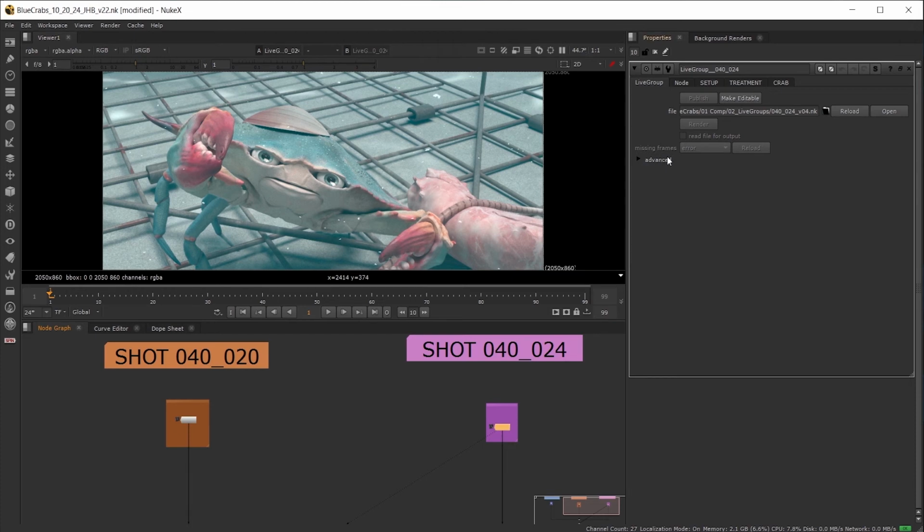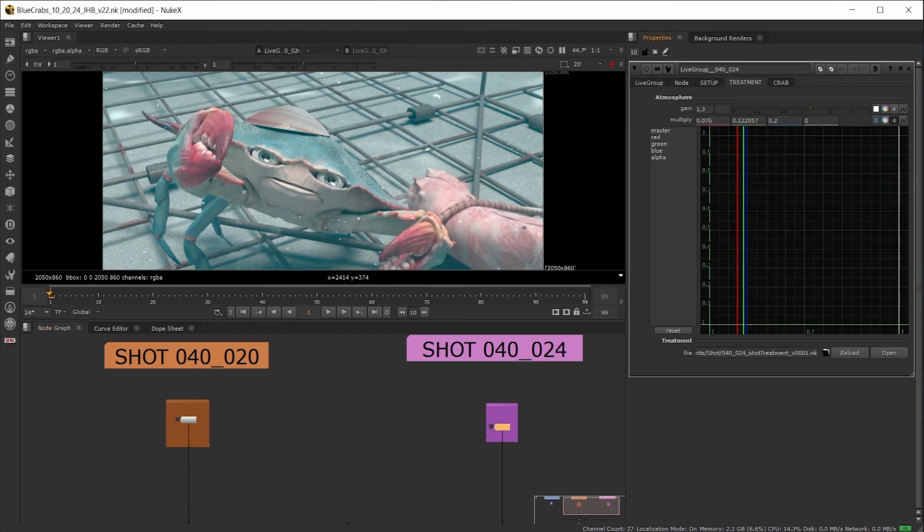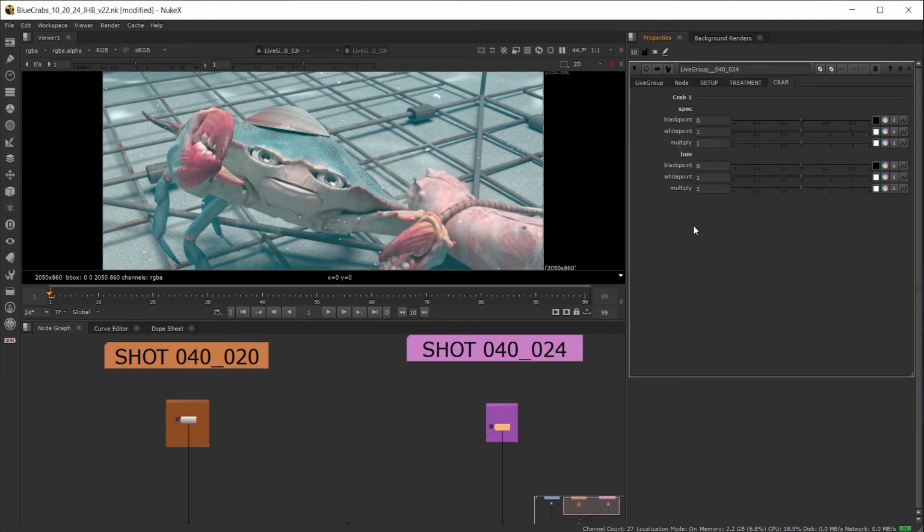So I'll double click on our live group and we've got it here in the properties. We've got our setup tab, our treatment tab. Then we have our crab tab. In this tab, we have some exposed knobs that are related to the different passes on the crab. So let's say that we're working through our shots and we decide that we want to make a slight change to this crab. We want to give it a bit of a lighter, more yellow light to it. Let's say this is the look that we want for the crab.